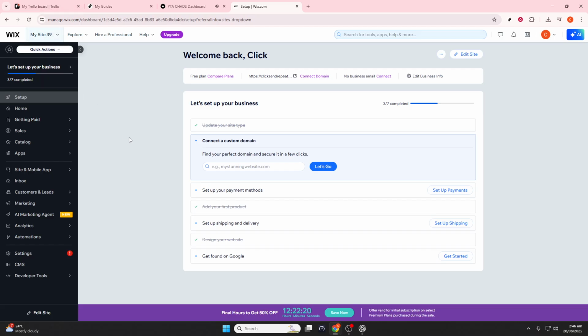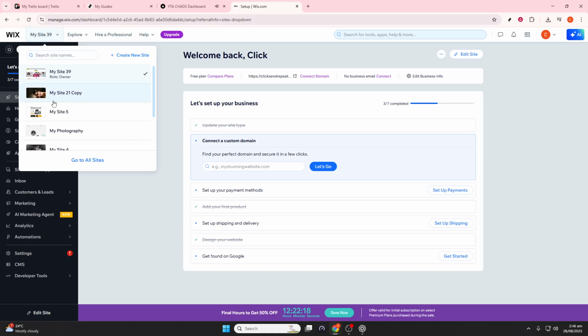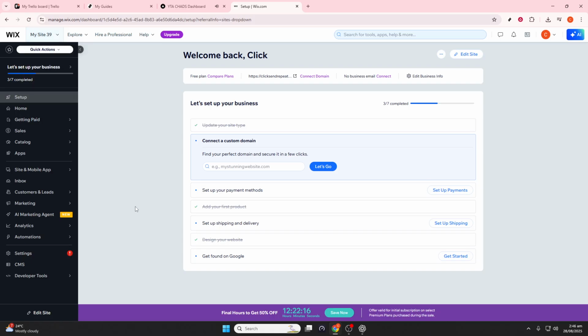Once you've successfully logged in, you'll find yourself on the main dashboard. Here, you can view all of your sites and any recent activity. It's a good idea to familiarize yourself with this dashboard as it will be your central hub for managing your sites.